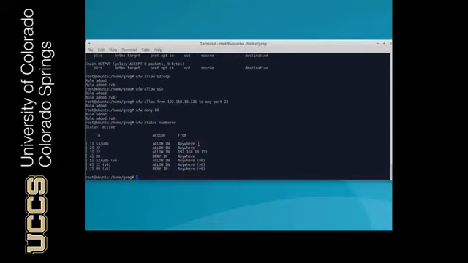If we look at the raw firewall rules again for iptables, it's going to show us a lot more rules than what we currently had. Let's say that we want to look at what we just created: ufw status numbered.